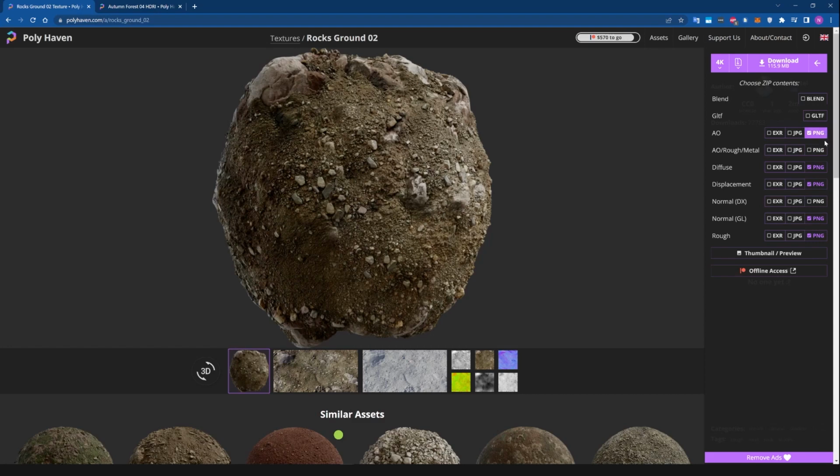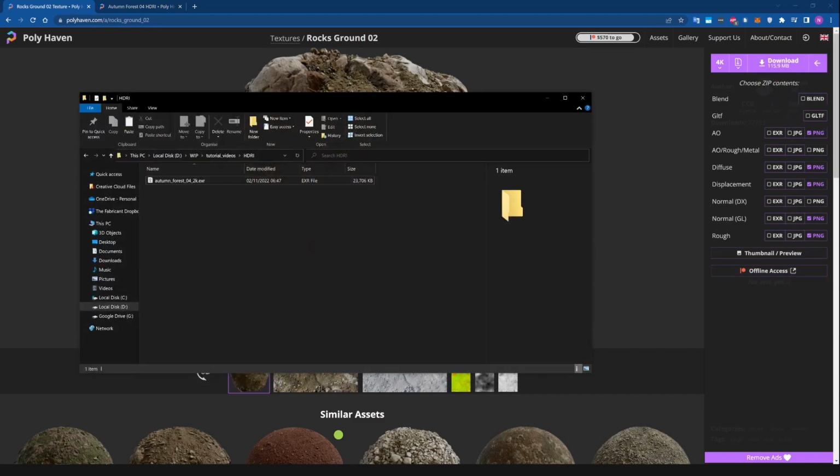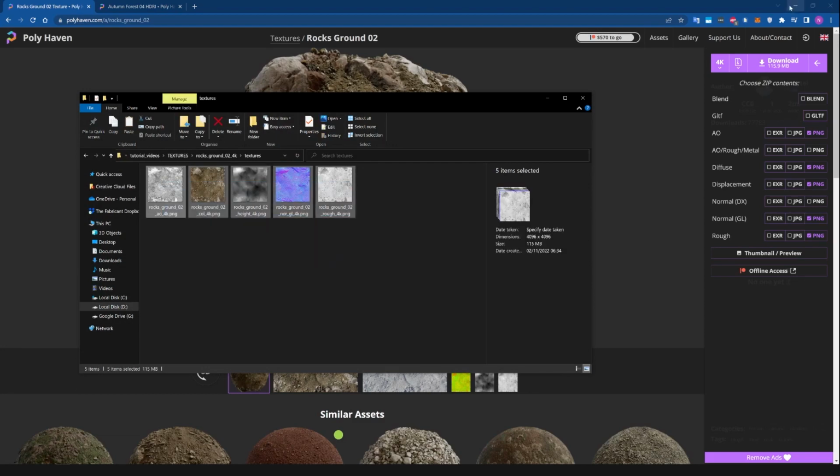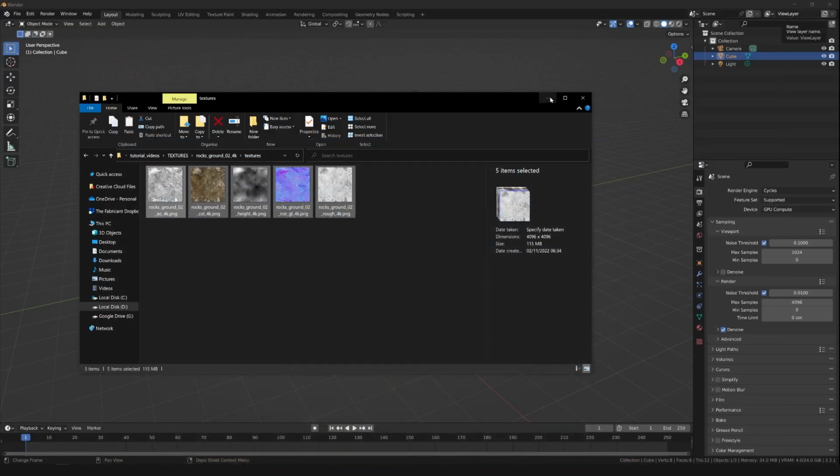So if you check these textures are all in a PNG format and click download, your textures will download into a zip file, and they should look something like this when you download them. You'll have a folder of these 5 textures, and this is what we need to work with today. So make sure you have these 5 textures downloaded, and we can start to work in Blender.